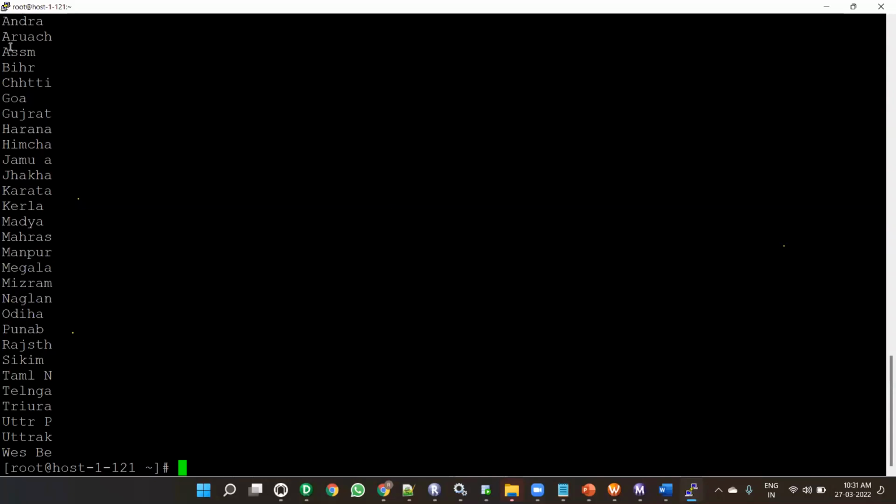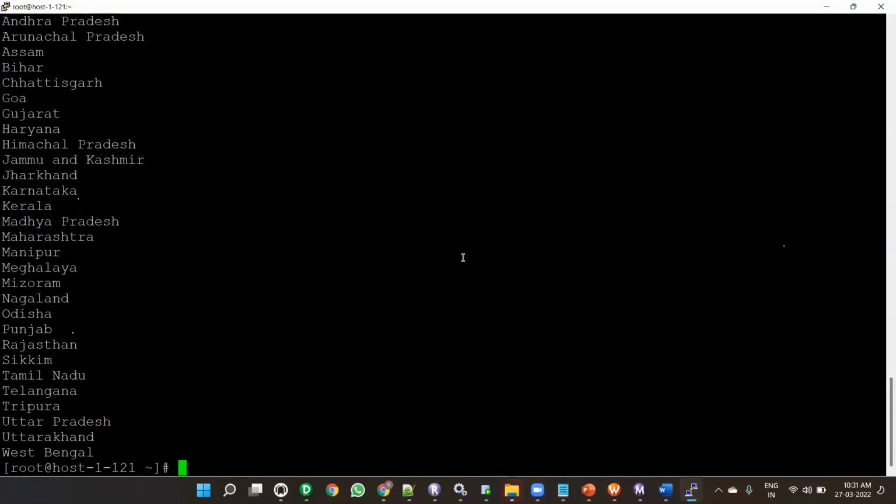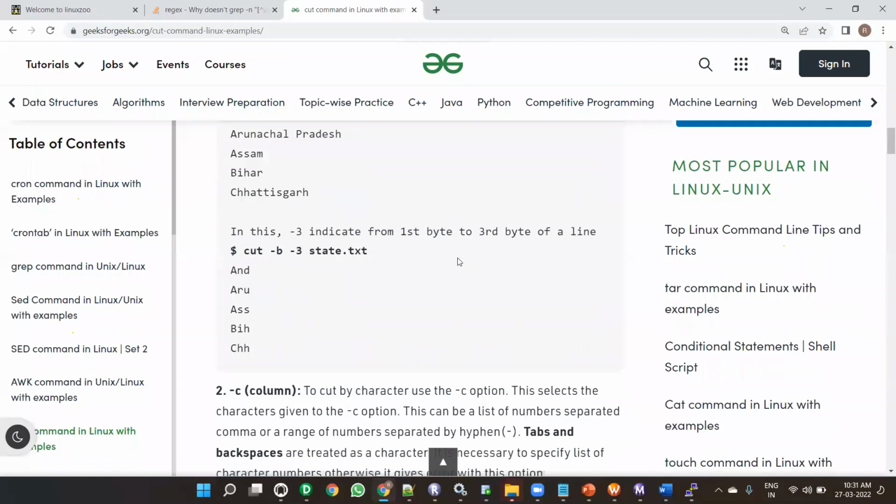In Arunachal, ARU, N is gone. Like that. Suppose I want to cut from the first byte to the end of the byte of a line. Byte means character. Cut -b 1 state.txt will show from the first to the end of the characters. In the same way, if you want to cut up to the third character, -3 indicates first byte to third. -b -3 means 1 to 3. You can give it like this also.